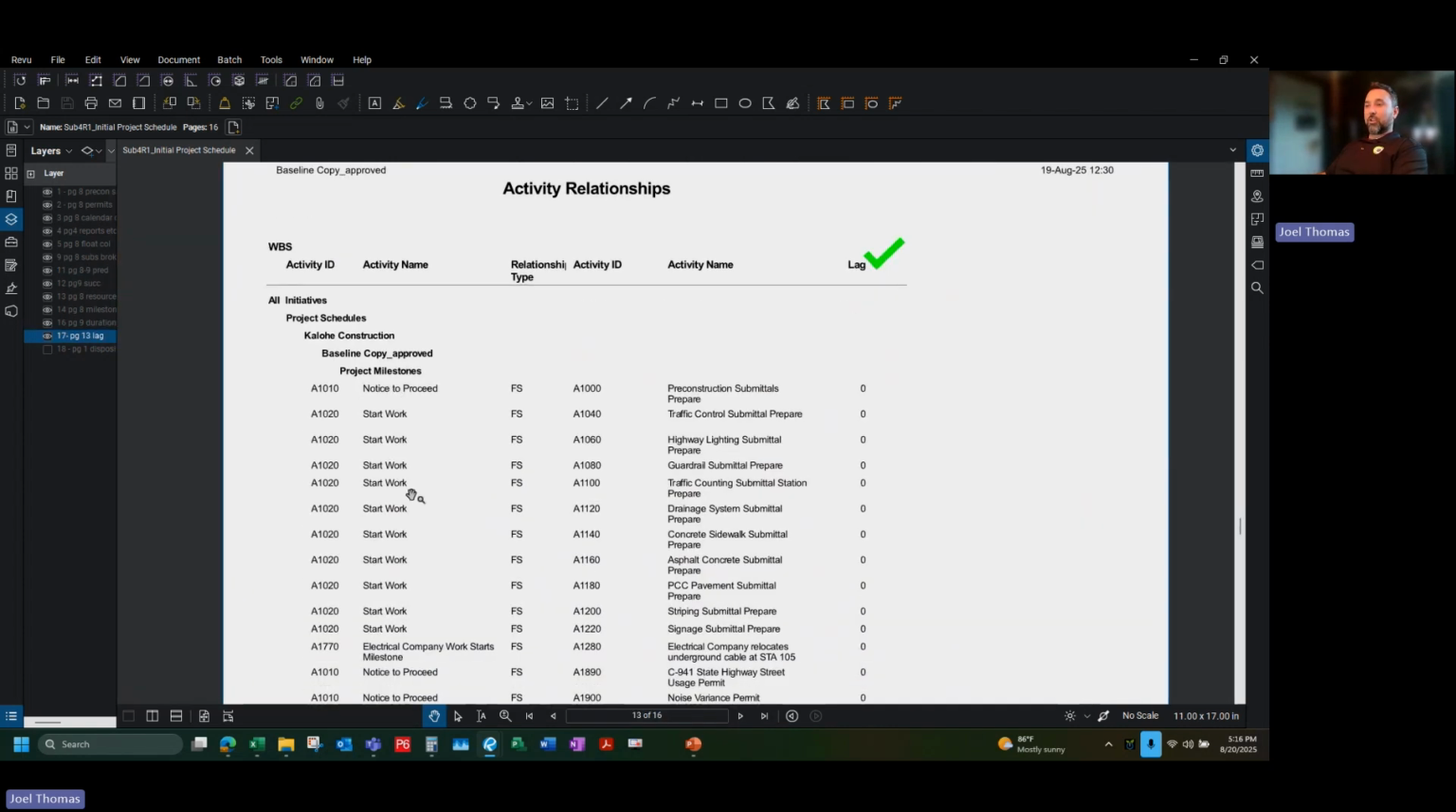Can kind of quickly show you how all of the items on your schedule are tied together. Notice to proceed is tied to your pre-construction submittals prepare, and then you have start work, which is tied with a finish to start relationship to the traffic control submittal or prepare. All of these items are tied to start work.